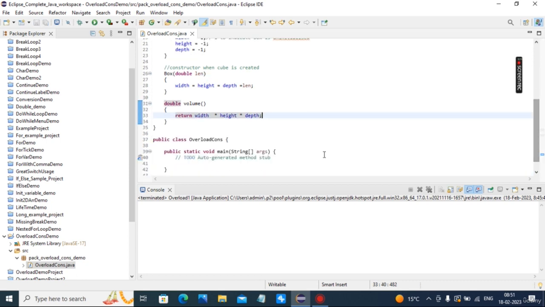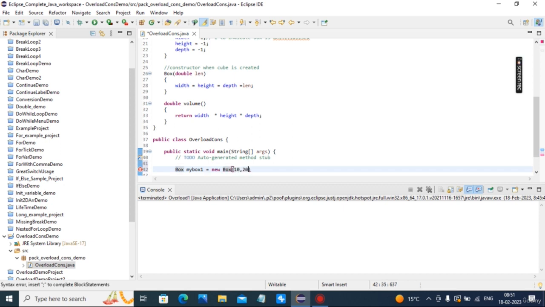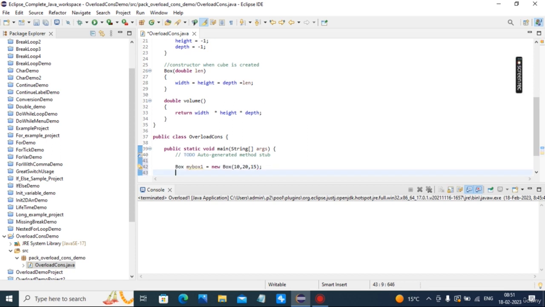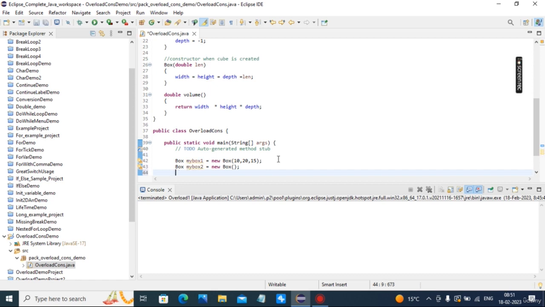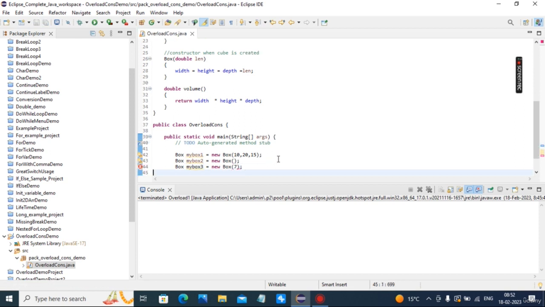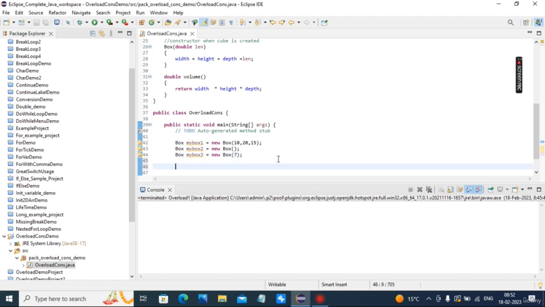Now in the main class, my box 1 is equal to, this is my first object, new Box with 3 parameters 10, 20, and 50. Next is my box 2 is equal to new Box when no dimensions are specified, and my box 3 is equal to new Box with one dimension specified, and all will be initialized to that particular dimension.